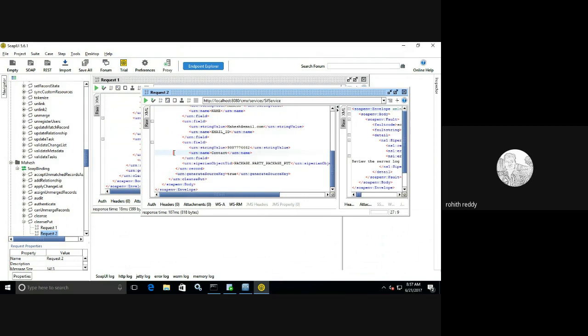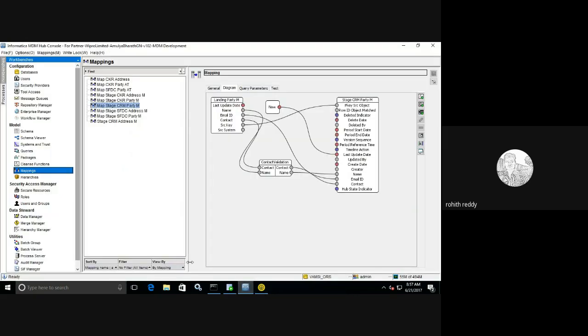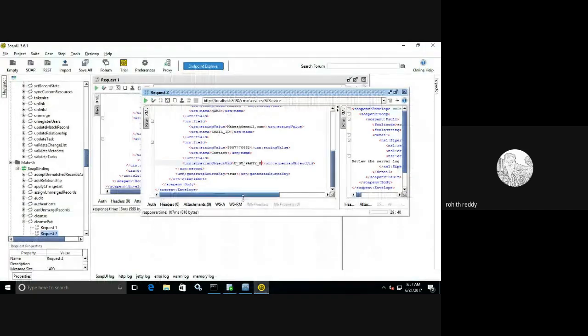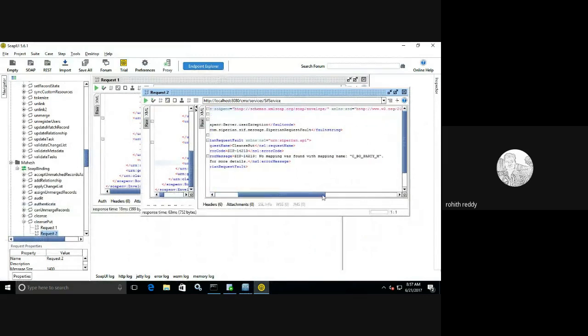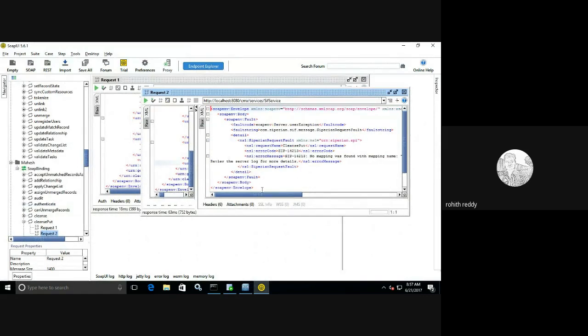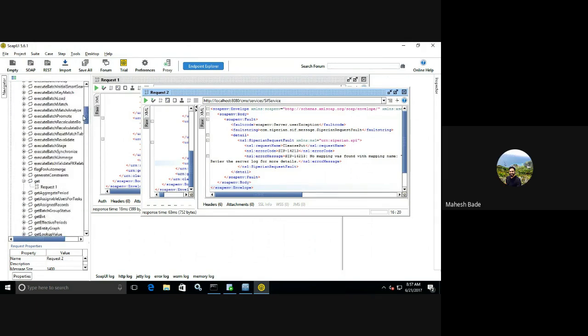Okay. In place of this, we'll use the base object. C_BO_PARTY_YUM. Okay, is this our table? Let's run this. No mapping was found with that mapping name. So we have to provide the mapping name. Oh my god. It is a good learning actually. Get to know errors.